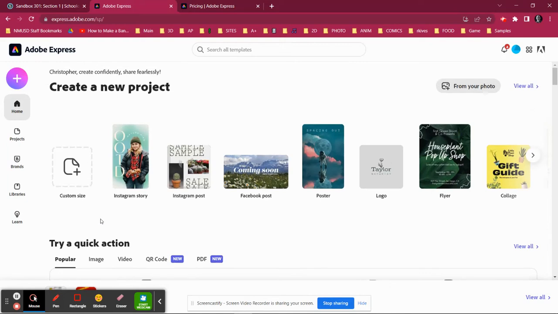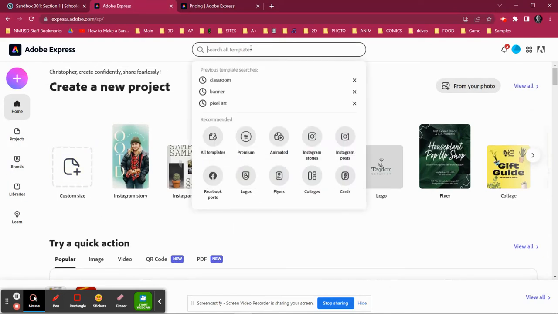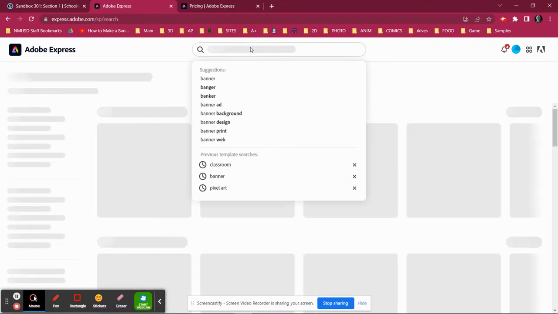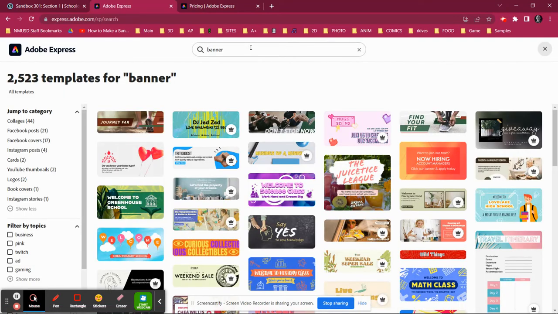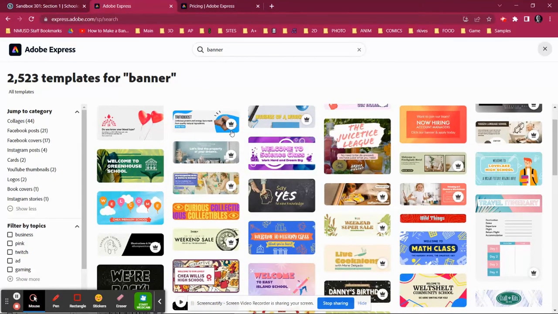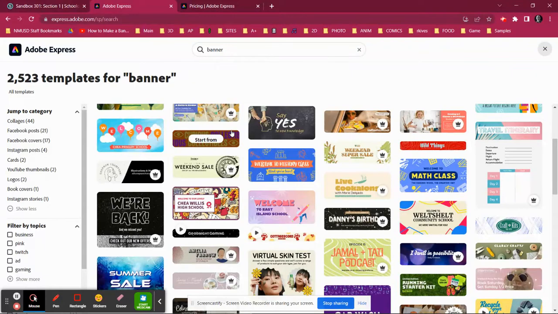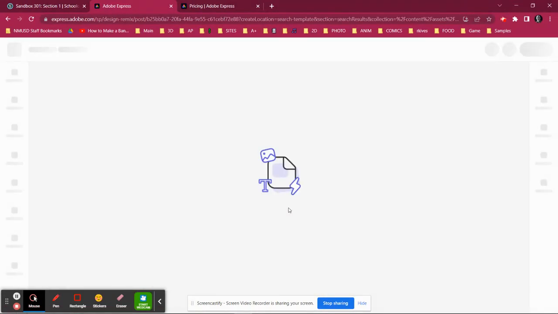Okay, so first thing I'm going to do is search for banner. Search all templates. I'll type in banner. You can see I've previously typed in classroom or pixel art. And all these little crowns are showing you the premium ones. So let's see if I can find something. This looks great. This is far superior to anything that was loaded into Schoology. So I'm going to start from this template.